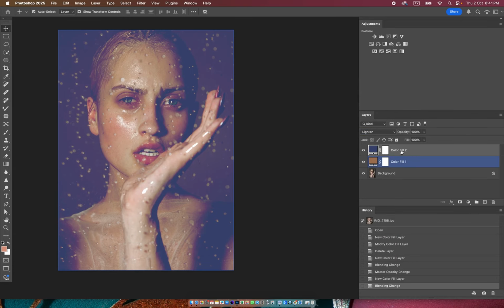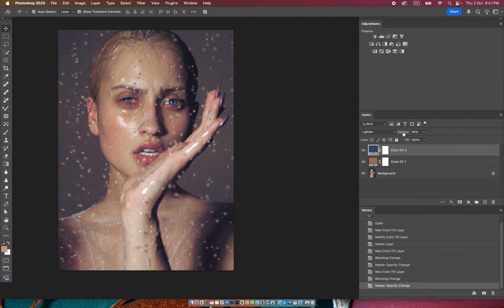Well, I think this one fits best, and we lower the opacity in the same way. Here we'll lower it much more, down to 10%. And let's see what we got. This is what it was. This is what it became.